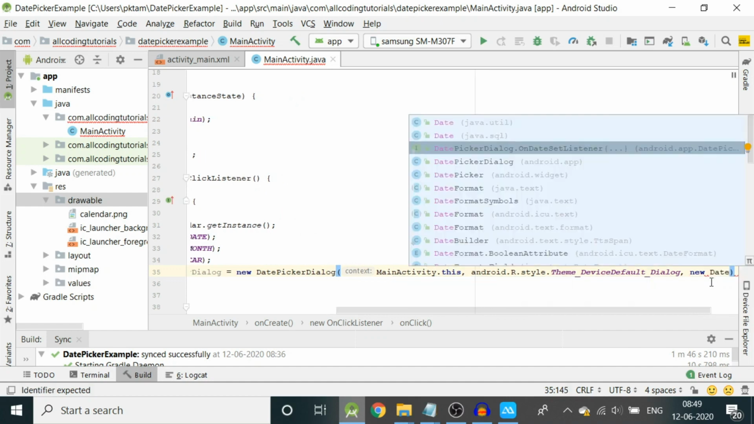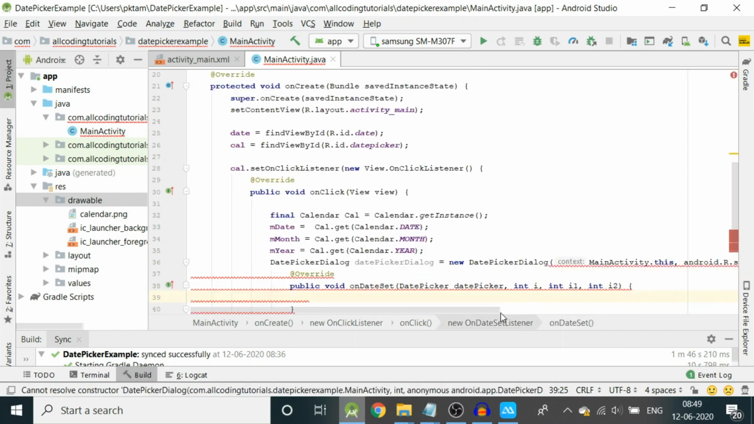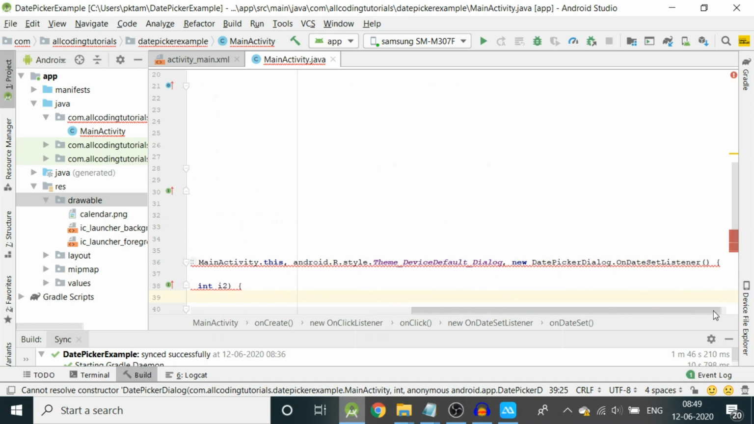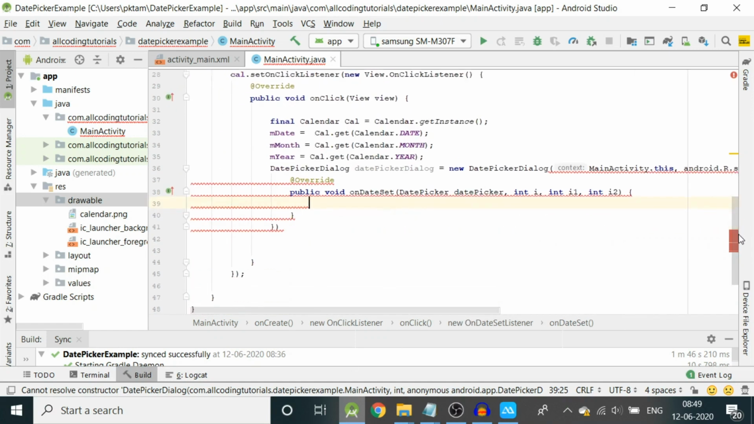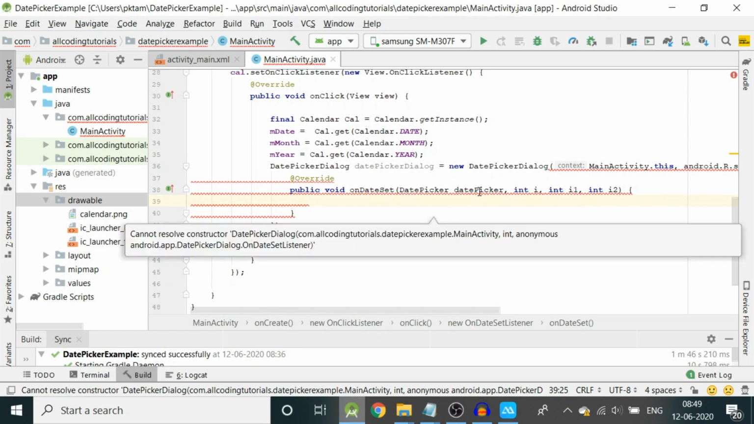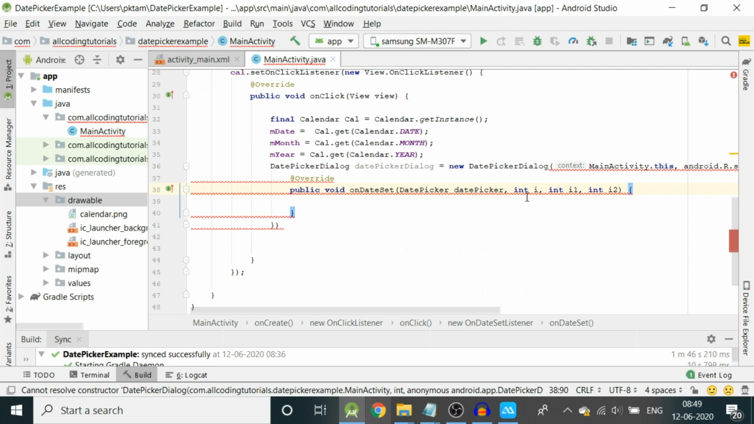Then we have to write new DatePickerDialog.OnDateSetListener, and then under the onDateSet method there are variables like DatePicker and int i. This int i and i1 we have to change to year, month and date. These are the integers inside our method.